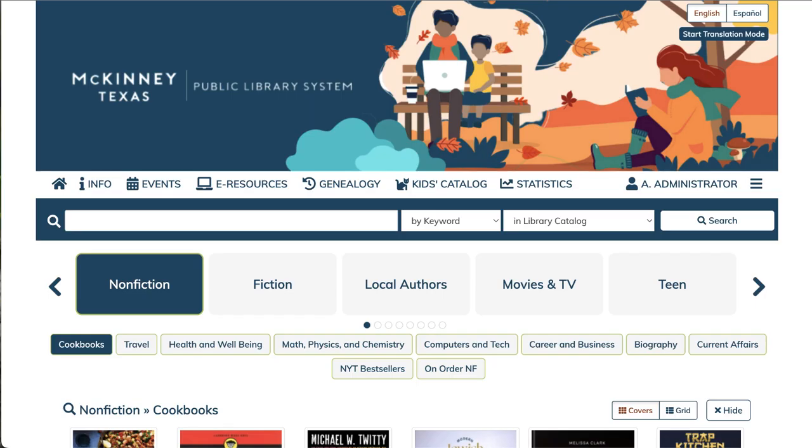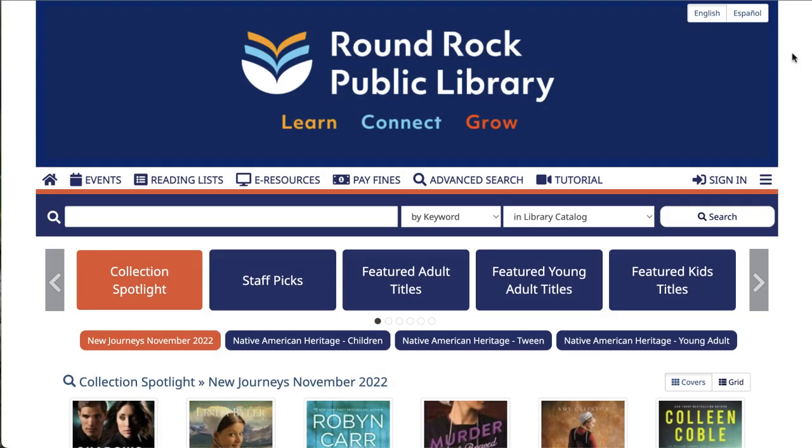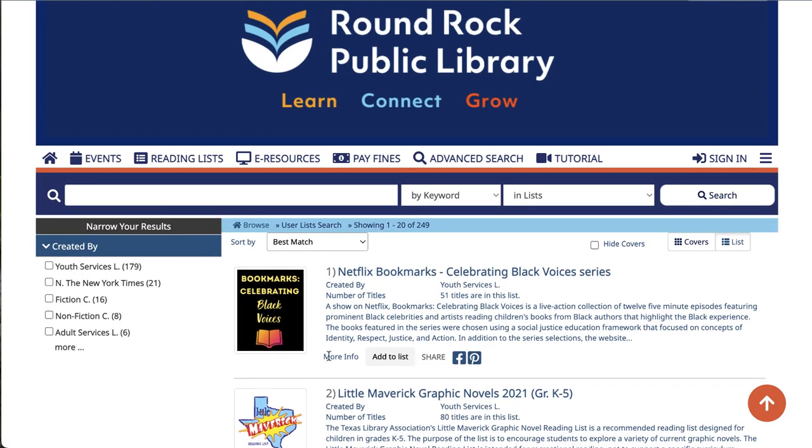McKinney, Texas uses several menu links, but my favorites are the ones that link out to their children's catalog. And on this catalog, they have links to their programming guide and their calendar, games, and Beanstack for reading programs. Pretty awesome. Round Rock Public Library has some great menu links too, and a few of them link to places in Aspen. Clicking on reading lists takes you out to the list search in Aspen. A great way to get your users to explore that functionality.